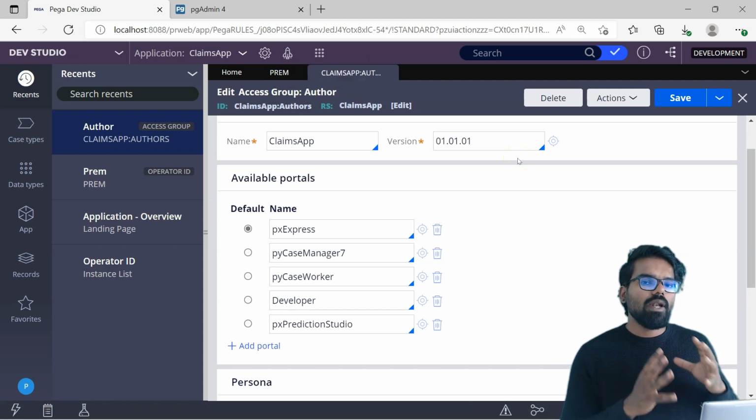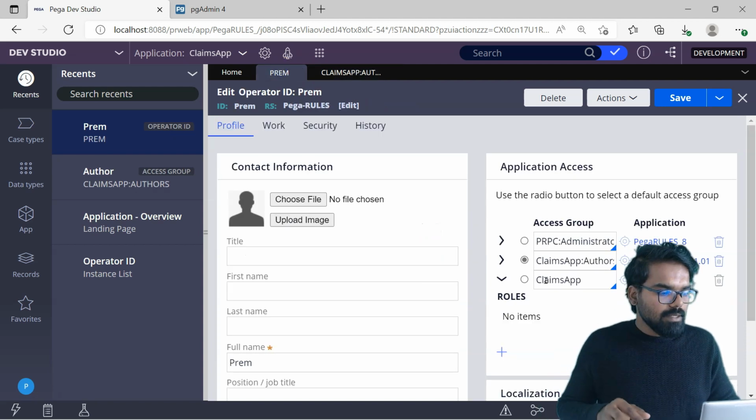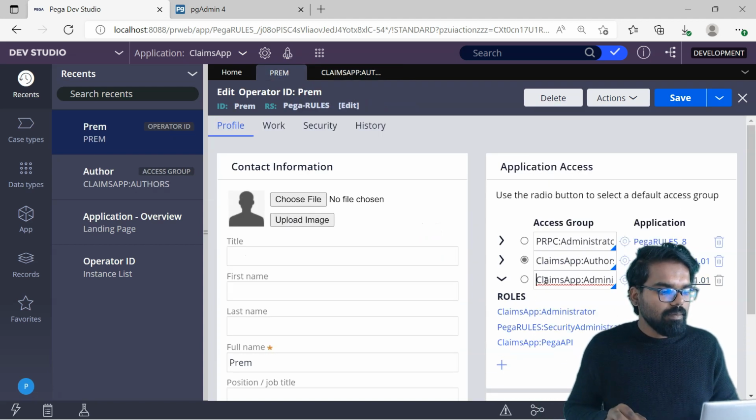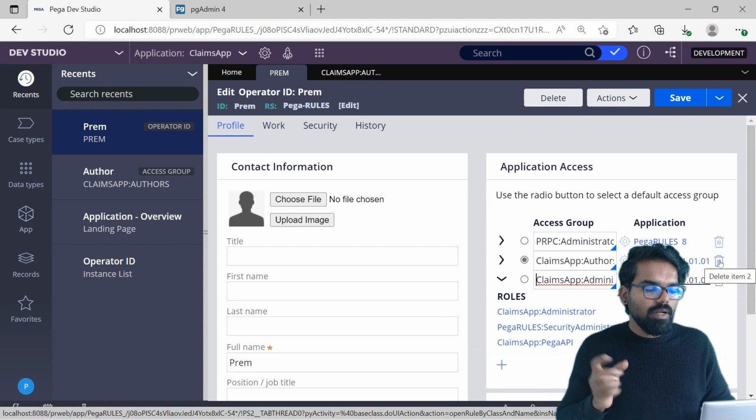I'm not going to only be the author for this application. I'm going to be the administrator for this application since I'm playing the lead system architect role. So what I'll do, I'll change the access group to Climbs app administrators. Now this also points to Climbs app application. So I'll delete the authors access group. Now I change my access group to administrators.